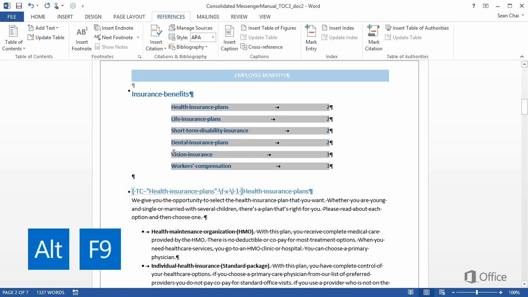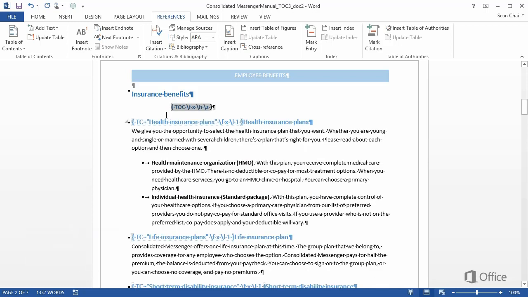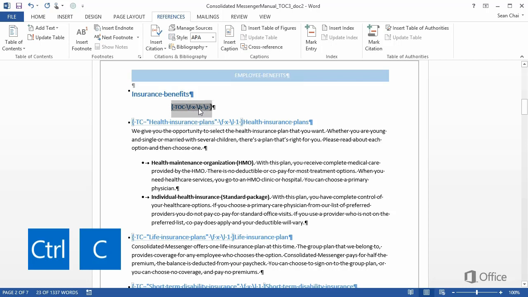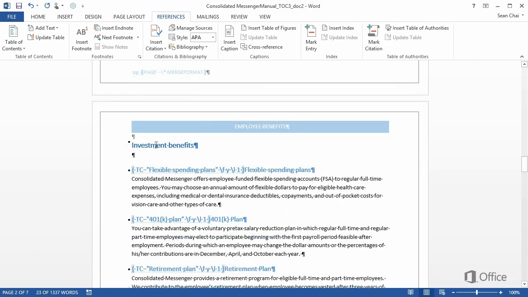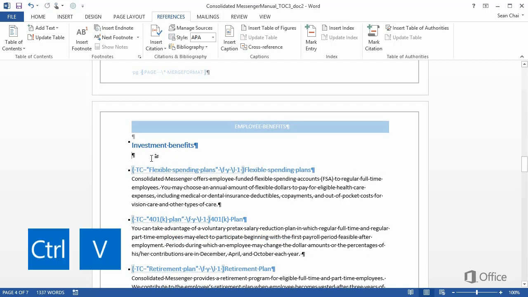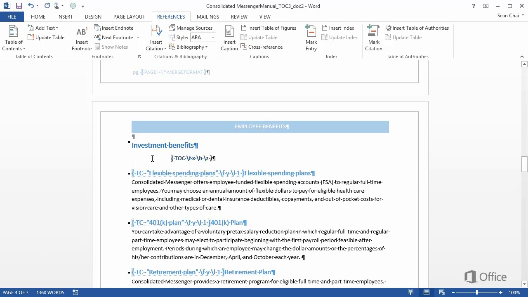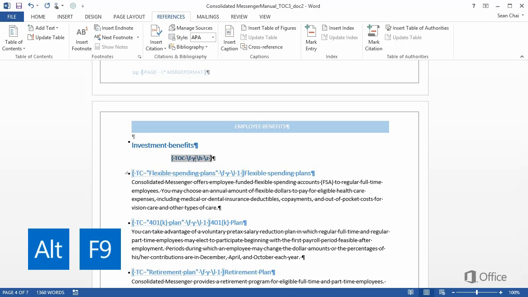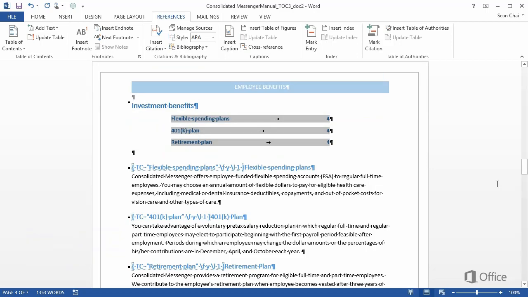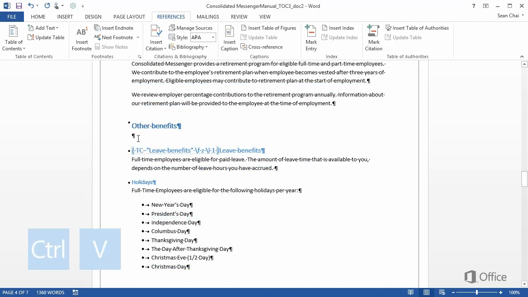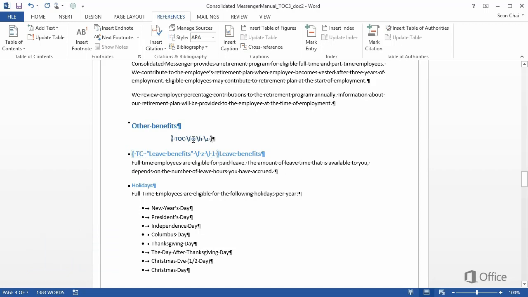Next, you can copy the TOC field code to the other sections, change the F switch to Y, and then Z.